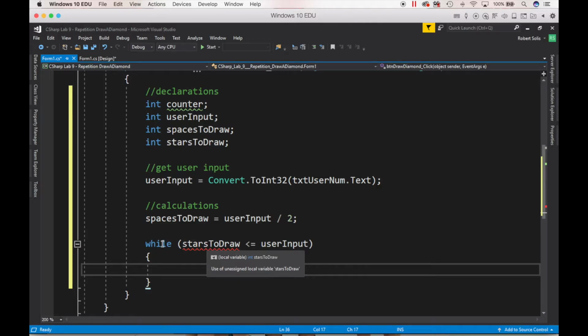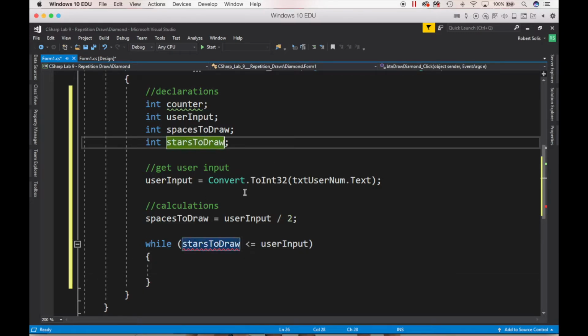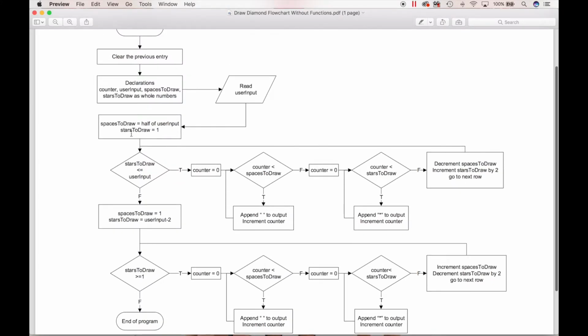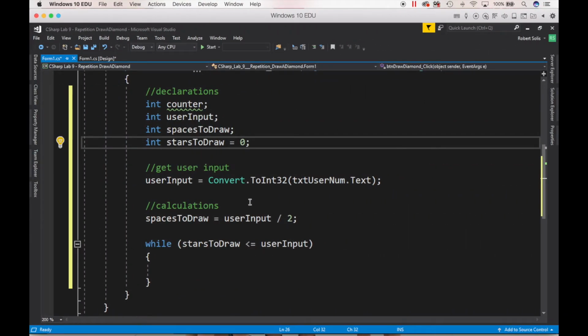Okay. So I'm entering into a while statement, and it's saying, are you sure you want to do that? You didn't even initialize stars to draw. Okay, well, in this case, I'll just set it to 0. I'm going to change it anyway. In fact, why didn't I change that? Oh, I forgot this line right here. Stars to draw is set to 1. Well, thank goodness that Visual Studio caught my error here.